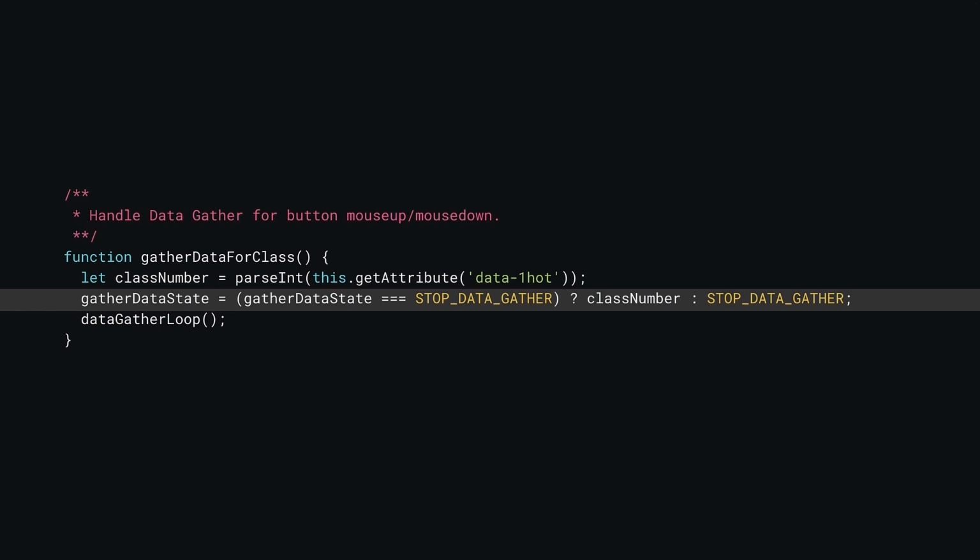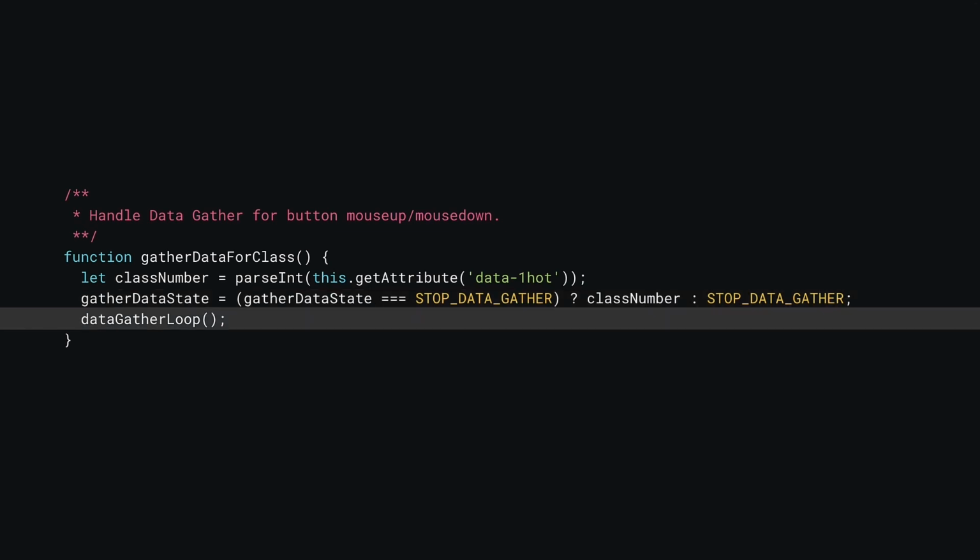If the current gatherDataState is equal to stopDataGather, which you set to be -1, then that means you're not currently gathering any data and it was a mouse down event that fired. Therefore, you want to set the gatherDataState to be the class number you just found. Otherwise, it means that you're currently gathering data already and the event that fired must have been the mouse up event, meaning you want to stop gathering data for that class. So you can just set it back to the stopDataGather state, which will end the data gathering loop that you'll define shortly. Finally, you can kick off the dataGather loop that will actually perform the recording of class data.